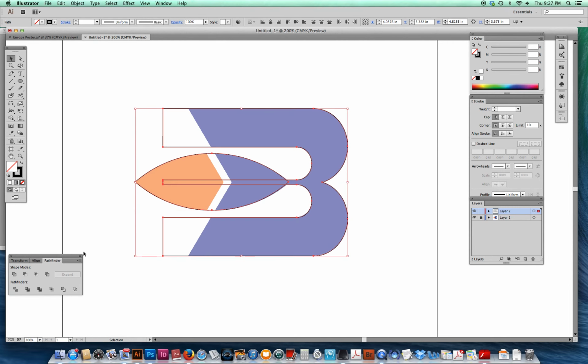Now we'll use the Align tool to make sure those two objects are aligned along that horizontal axis. So we'll go to Align, Vertical Align, Center. And now we can use the Pathfinder tool to unite the two shapes. Now we just need to create this angled stripe that knocks out of the two shapes.